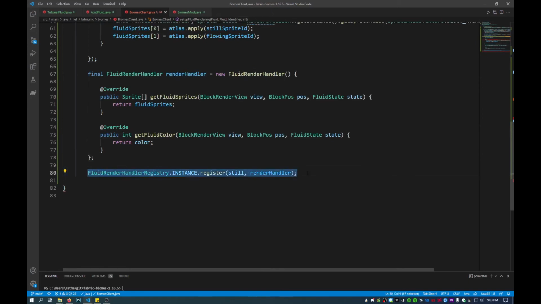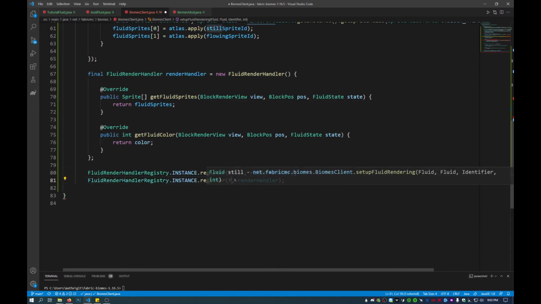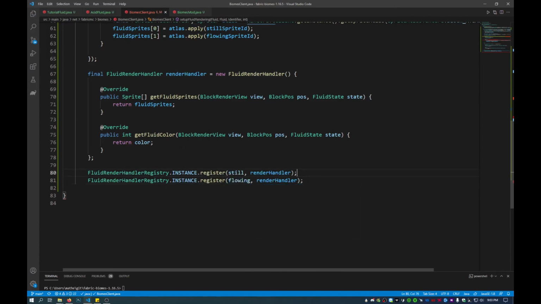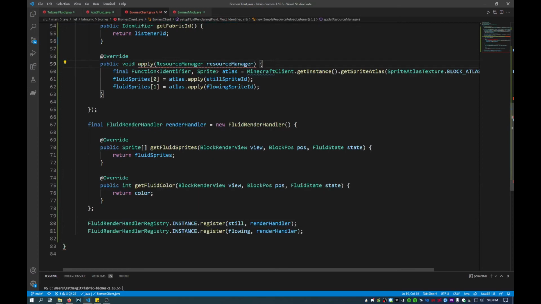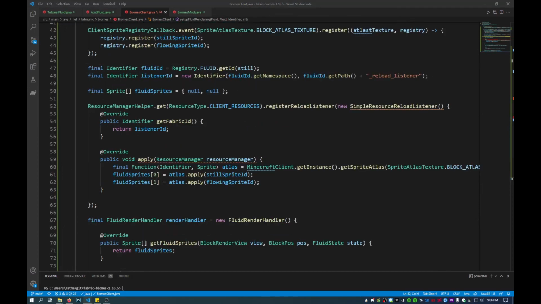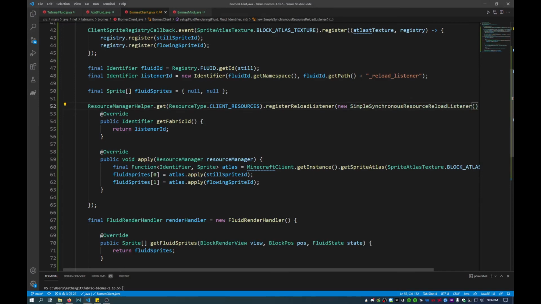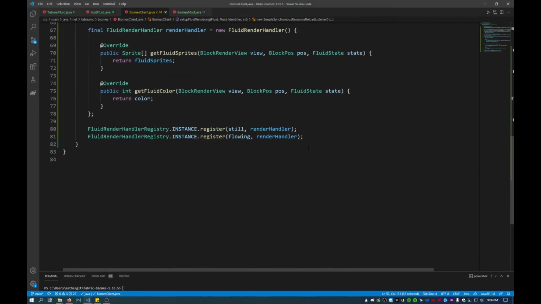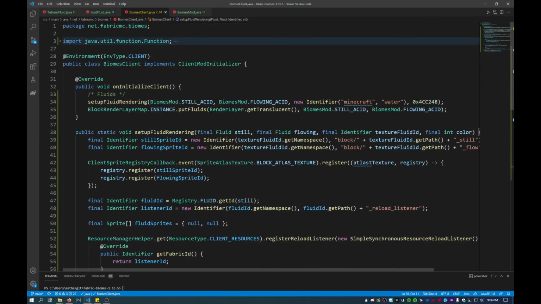Then I need to create another one, so copy one more line. And then instead of still, it's just flowing. Perfect. Okay. And that is the two set up there. Okay, so just to fix that red line here, I accidentally used the wrong loader, so it's just simple synchronous resource reload listener. And that'll fix that.